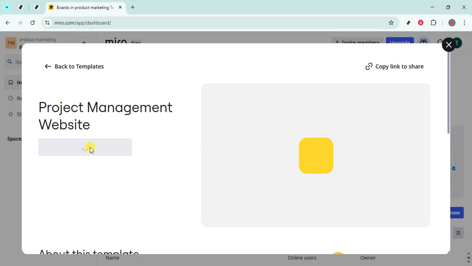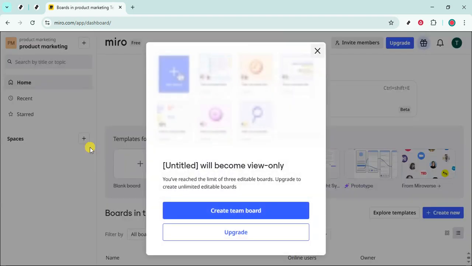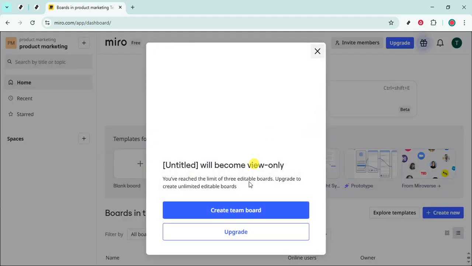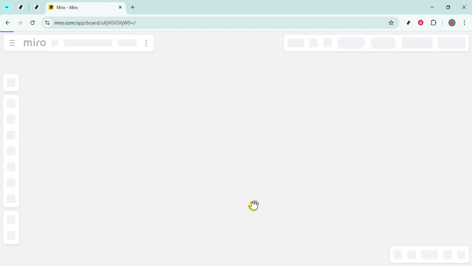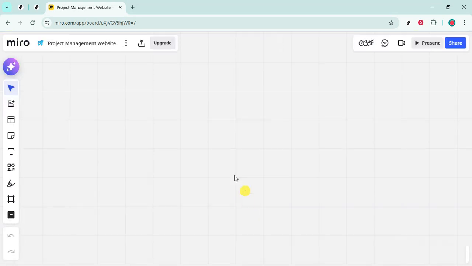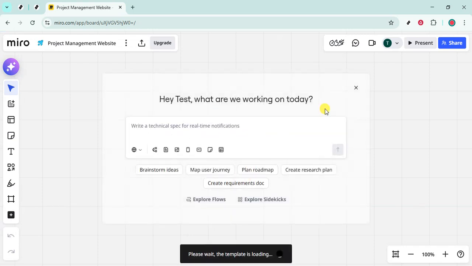Now customize. Adjust column names to match your workflow. Common stages are backlog, in progress, and done, but use the wording your team recognizes. Add or remove swim lanes if you track by priority or owner. Create cards or sticky notes for your tasks and include clear titles, short descriptions, and due dates. You can color code by priority or type of work and tag tasks for quick filtering.